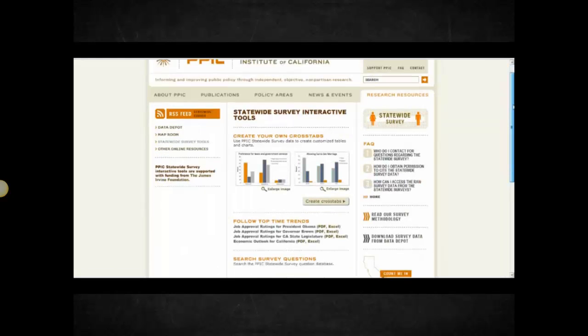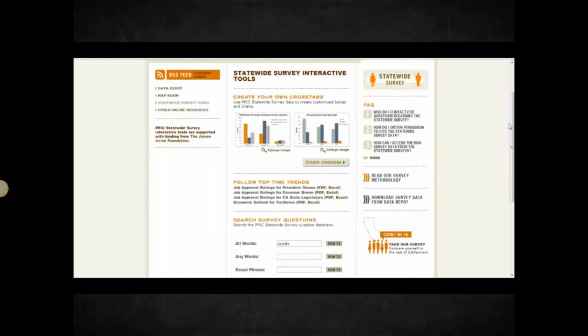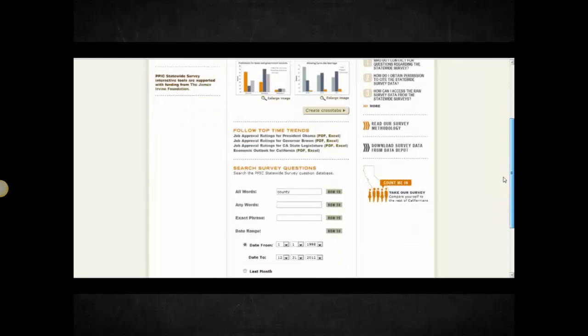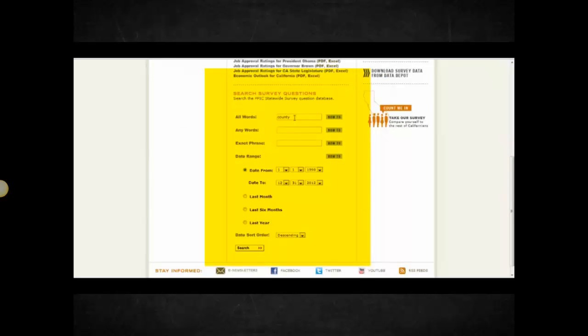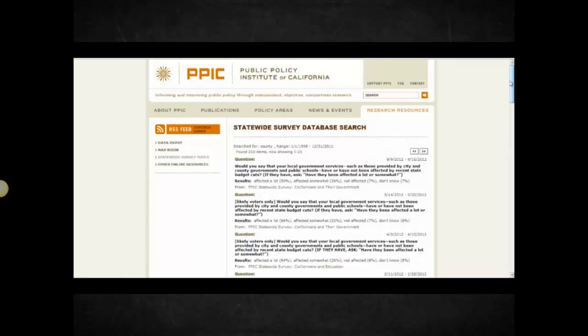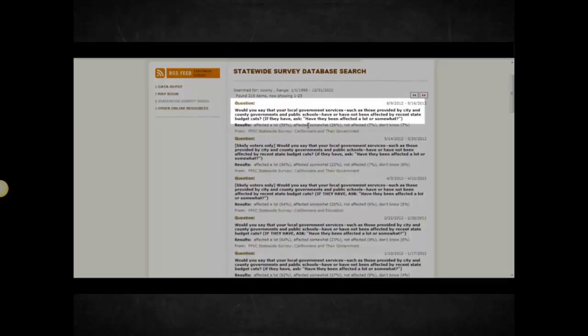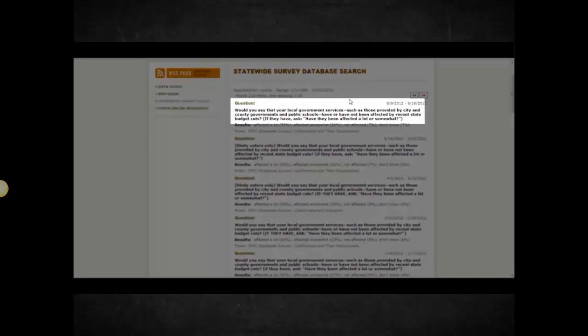These are the tools in the Statewide Survey interactive tools page. Here you can create your own crosstabs based on statewide survey data, and you can search the survey questions using keywords, date ranges, and you can sort it in order. Right now, let's just search for county. And what we find is that there is a question that directly relates to our research question.